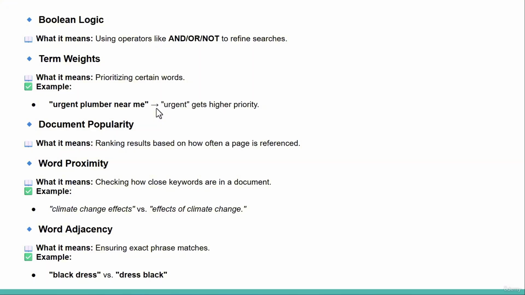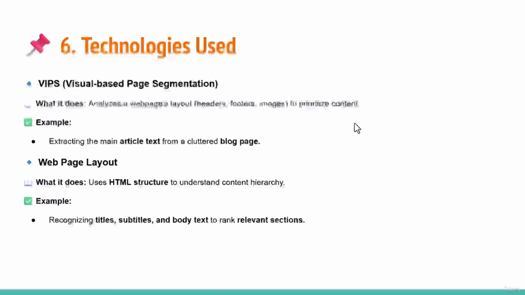Then there is document popularity, which ranks an article based on how many backlinks it has received. Next is word proximity, which checks how close the words are to each other, such as climate change effects versus effects of climate change. After that, word adjacency ensures that exact phrases match, like black dress versus dress black.